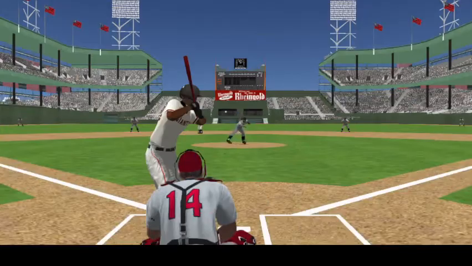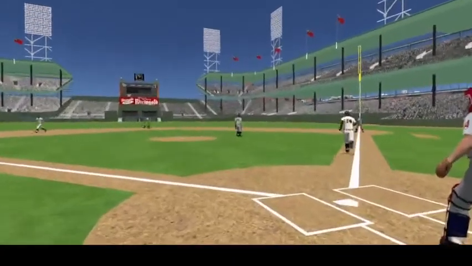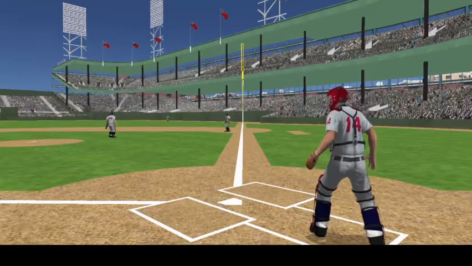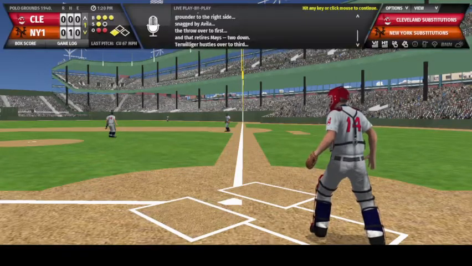It's Willie Mays up to bat. He's hitting .332 this year with 40 home runs and 108 runs batted in. The pitch. Mays swings at it. Grounder to the right side. Snagged by Avila. The throw over to first. And that retires Mays. Two down. Terwilliger hustles over to third.